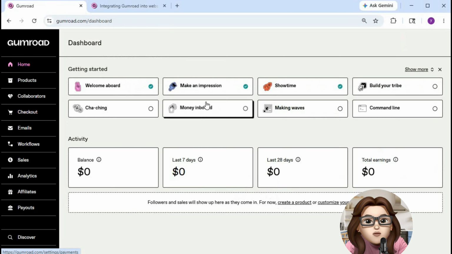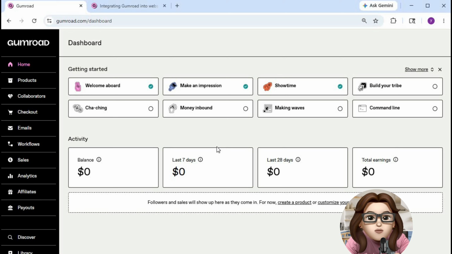Usually, Gumroad checkout setup only takes a few minutes, and once your product is published with payment settings connected, customers can start purchasing immediately. That's it. Your Gumroad checkout is now fully set up and ready to accept orders.